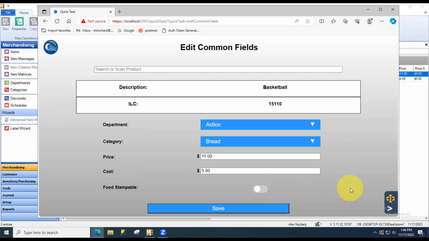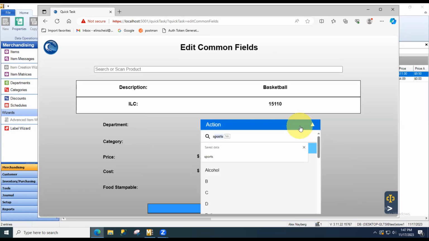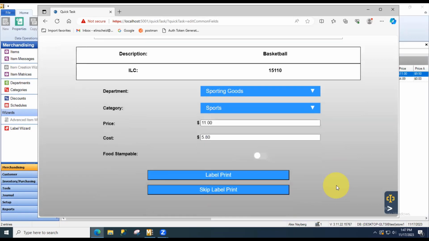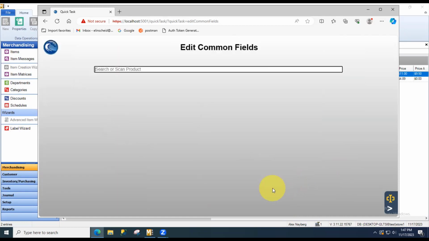In this example, we'll update the department and category fields to more accurately reflect the product's nature. Once you've completed the desired edits, click Save. After saving, you'll be presented with the option to print a new label or skip the label printing process. Selecting Skip Label Print will direct you back to the item entry screen for further edits.